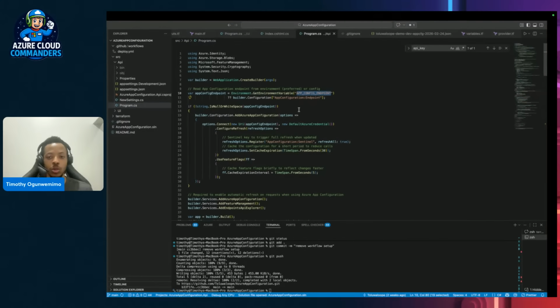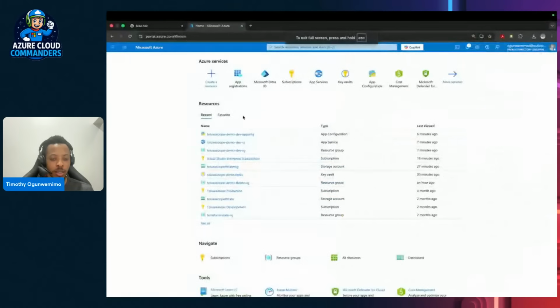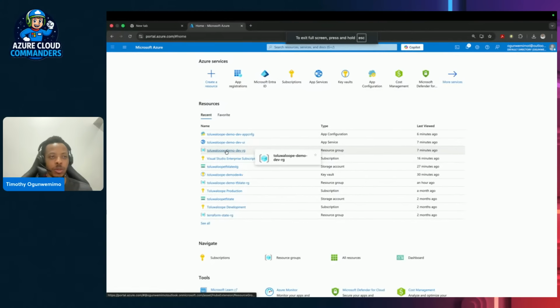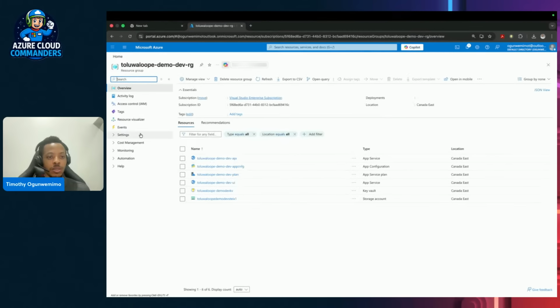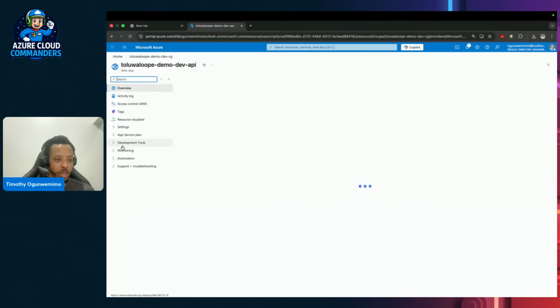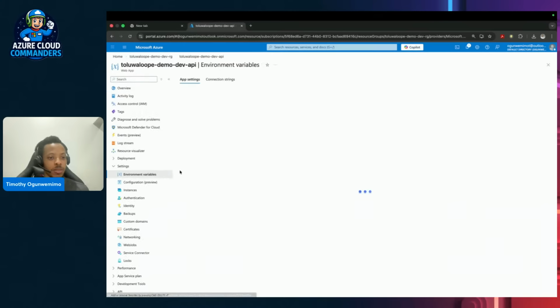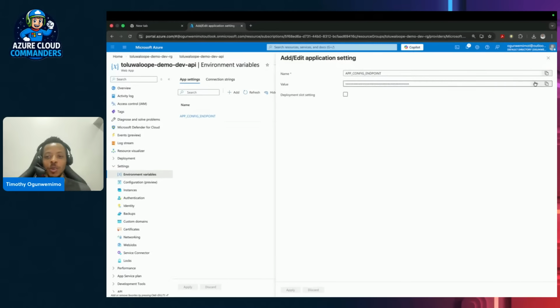So if I just show you where this is in Azure, this is the API. Let's just go into the users group. We go to the API service. I just want to show you where the app config is and how the application is getting that value. So if I come to my environment variables, it can take a while to load. Yeah, so this is the app config point. So I'm just going to show it. Don't worry, you don't need it. So this is the value.